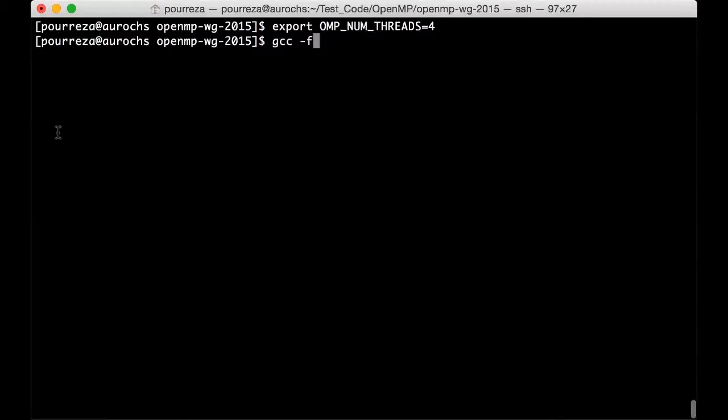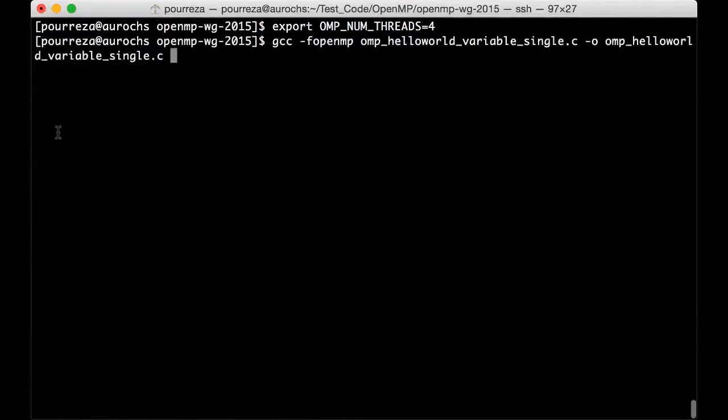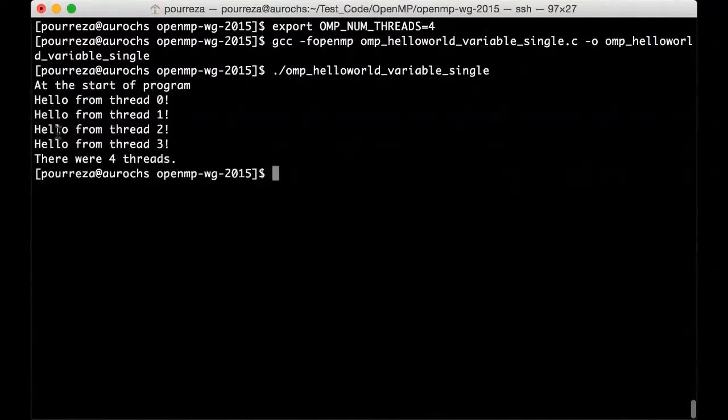So I have my export 4, then gcc -f OpenMP OMP hello world underscore variable underscore single.c, in this case -o OMP hello world variable single. Oops. Be careful when you are using -o. If you say -o .c, you will lose your source code. So I was about to make that mistake. OMP hello world variable single. And you can see that the result is there were 4 threads.